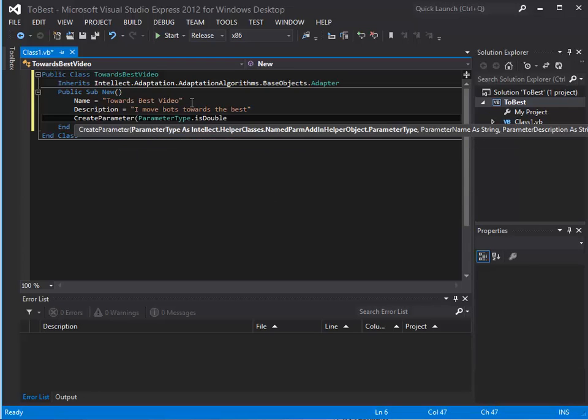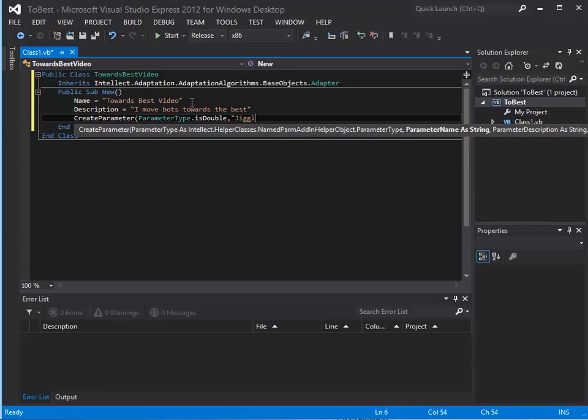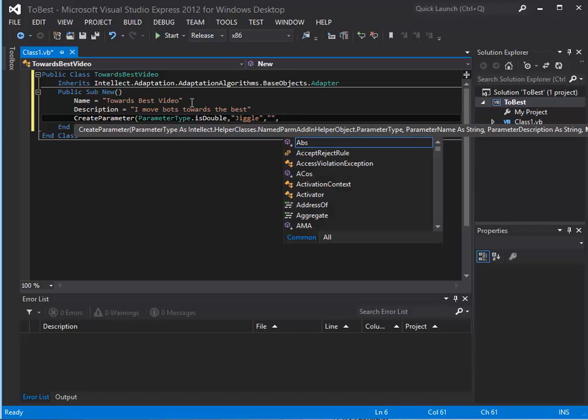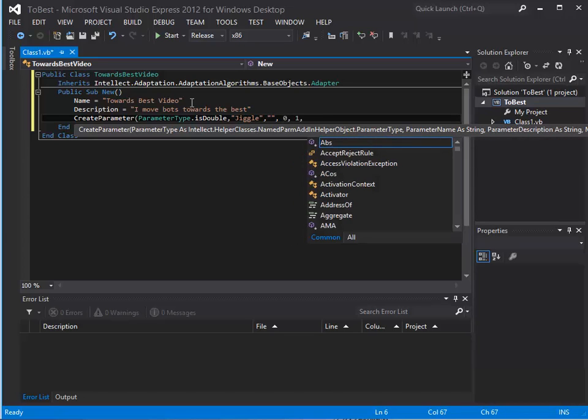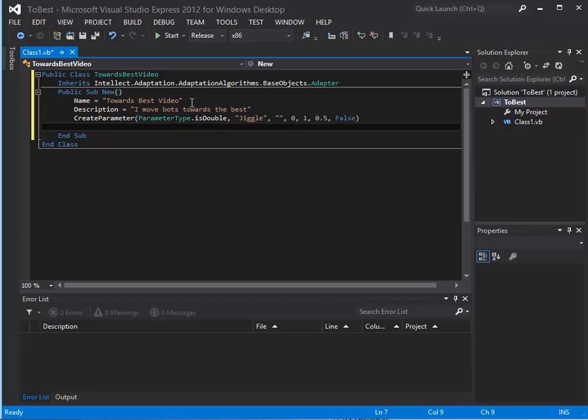That's going to be a type Double, and the name's going to be Jiggle. That's the degree of jiggle, because we don't want to just sit still. We want to search around the best, so we want some jiggling around the best. I'm going to leave the description as an empty string, and then I'm going to have that go from 0 to 1 and default to 0.5, and no, it's not optimizable because this guy doesn't get optimized anyway.